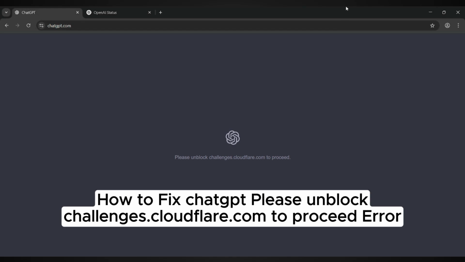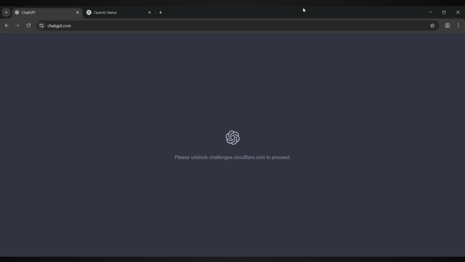How to fix ChatGPT. Please unblock challenges.cloudflare.com to proceed error. Hey everyone, in this quick video, I'm going to show you what to do if you see a ChatGPT. Please unblock challenges.cloudflare.com to proceed error when trying to access ChatGPT. So if you're stuck and can't open your conversations, follow along step by step to understand what's happening. All right, let's dive in.